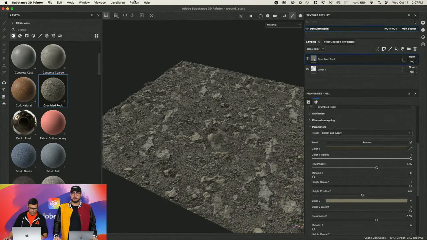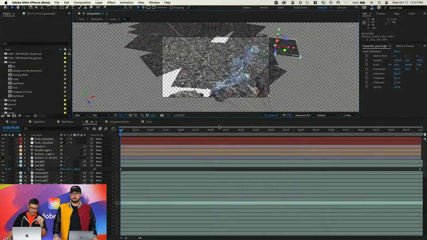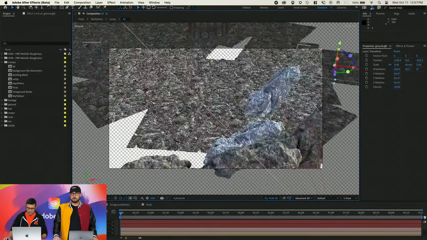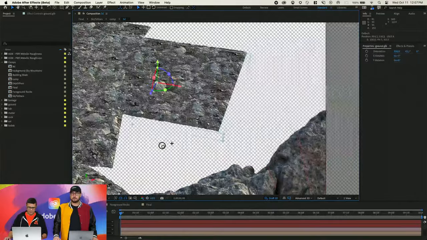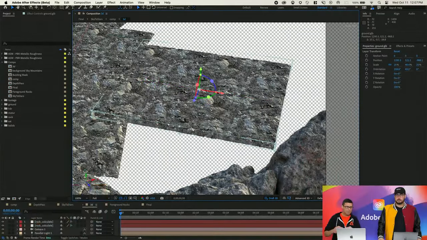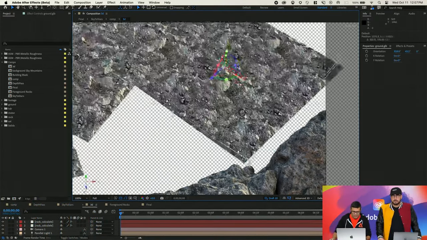All right, so let's jump over here to After Effects again. Like I said, this is where this came in. I imported this little layer. If I just zoom in on it and take a look, I have this little mesh, this little layer came in, and you can see, because I displaced it, I'm getting a lot of really great detail in here.